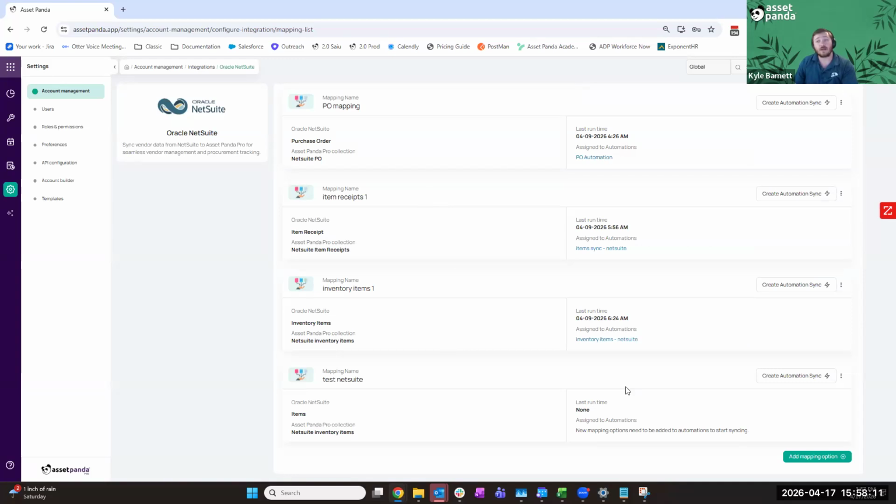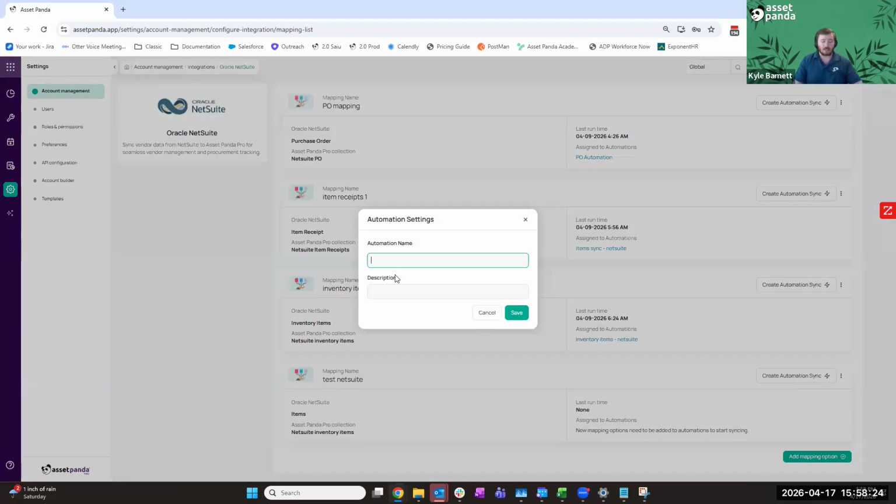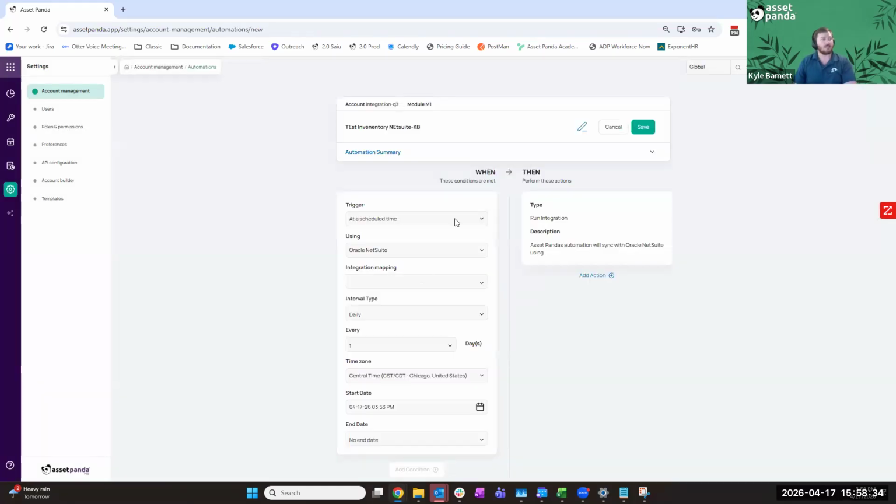Now, I do want to do one final thing before I'm finished here, and that is create an automation for this. Again, we've created the mapping. That's going to tell us where the data is going, but it's not going to start that actual sync. From here, I do need to create that automation. Give this a name, test inventory NetSuite -AB. Go ahead and save that.